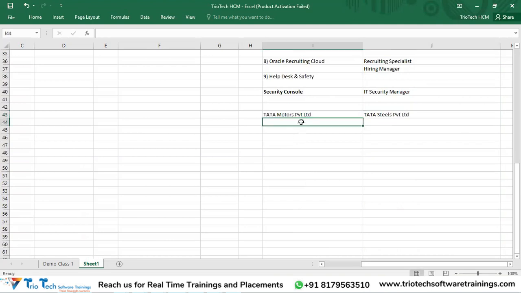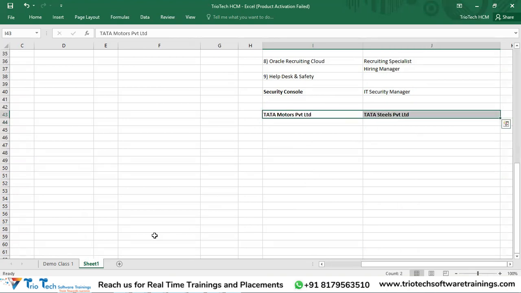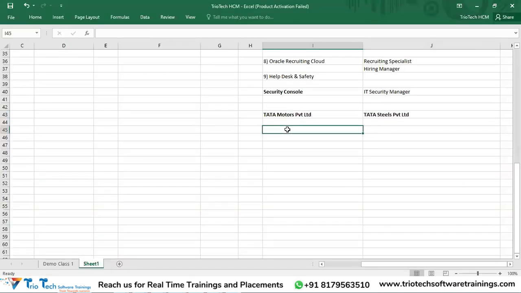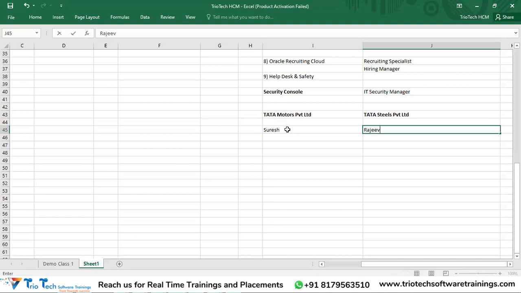Our client has two companies, Tata Motors and Tata Steels. So we are implementing those two companies in this application, team. Let's suppose here I have an employee called Mr. Suresh, and here I have an employee called Mr. Rajiv, team. So Mr. Suresh is working as HR manager for Tata Motors.